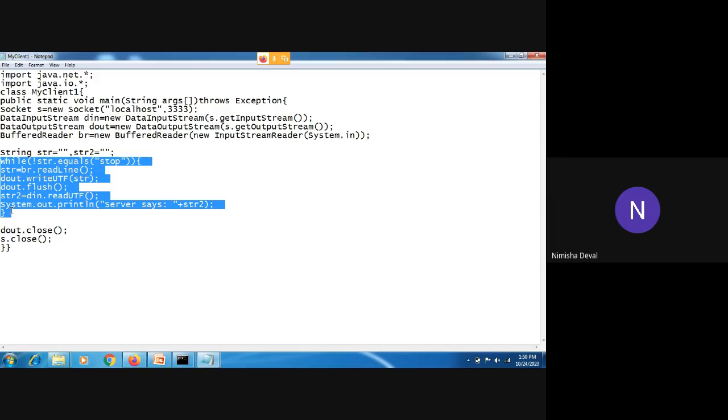Understood? You can take your time to read it, otherwise if you have any doubts I can explain it. Same process is there, only the change is it is reading data from the server.